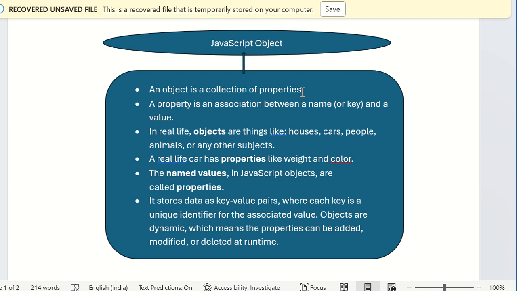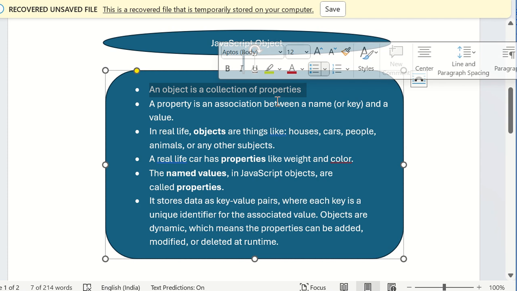Here we have made a bullet point. You can see here: an object is a collection of properties. In the previous video, when discussing for in, we already mentioned properties. What is a property? A property is a pair of key and value. So here we can see an object is a collection of properties.